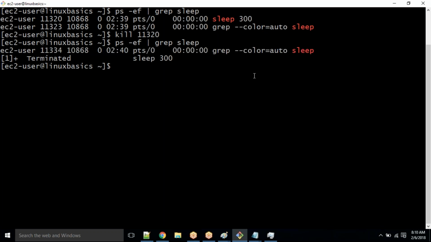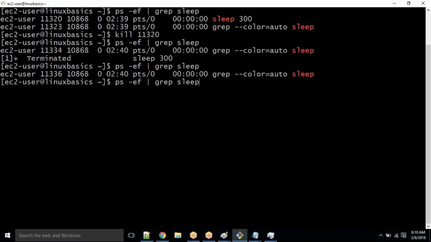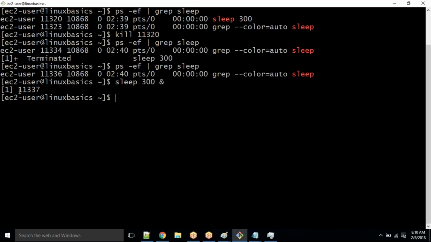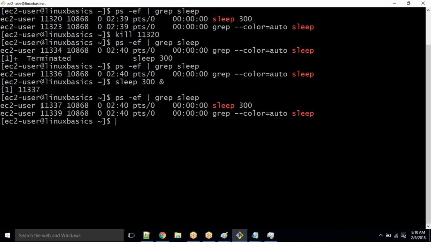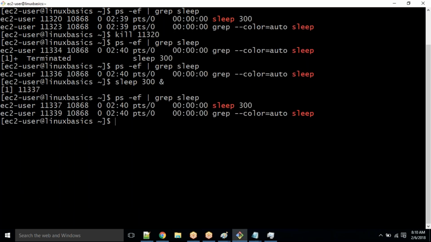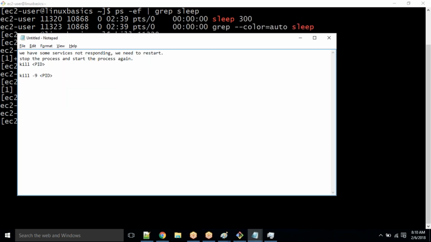Okay, so again I'll run this sleep 300. It is showing that it started one process and this is the process instance ID. If you see here again, you have this process running. We have one more option, kill -9 and process instance ID. It means this one is like requesting to stop.